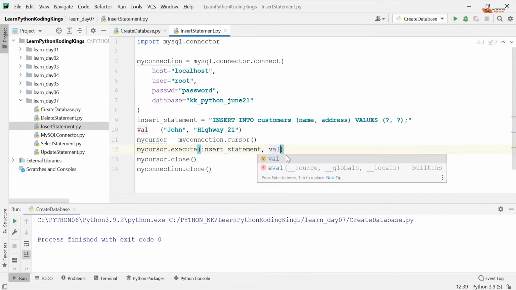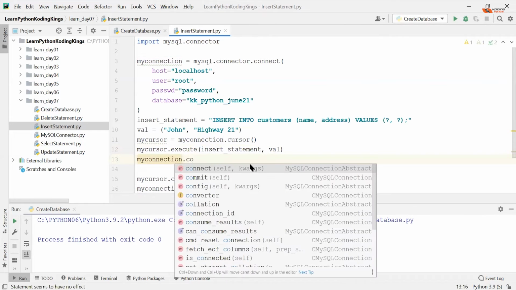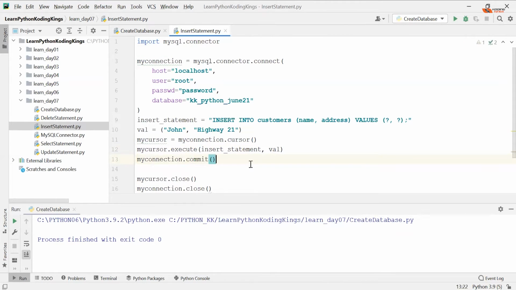pass the value. Okay. And one additional operation you have to do is commit. Okay. So my connection dot commit. Commit is like I am done with this particular transaction. So whenever you are doing insert, update, and delete, database will ask you to commit that particular transaction. Only after commit will the changes be reflected in the database. If you don't commit, then the results will not be reflected in the database.